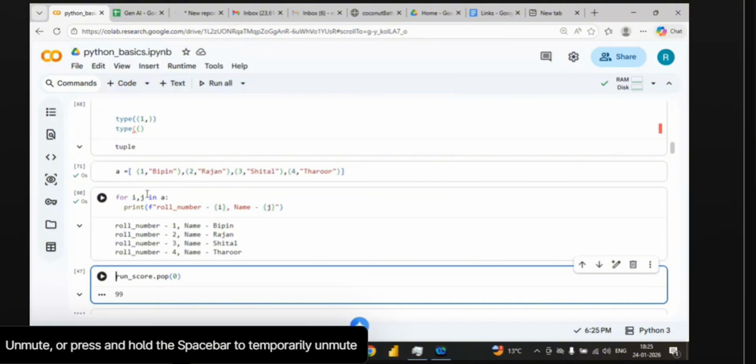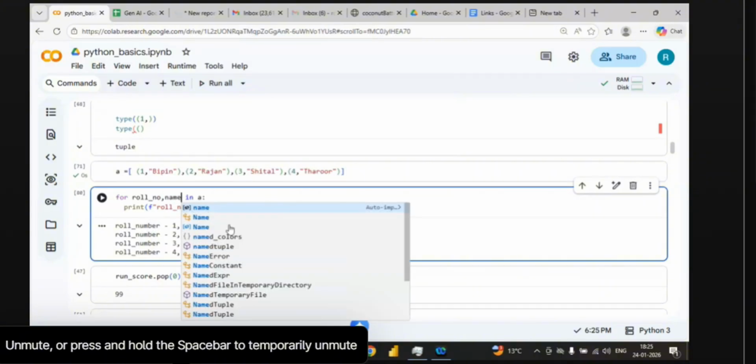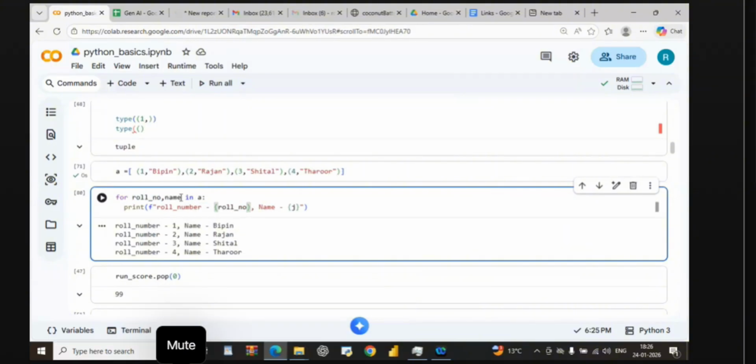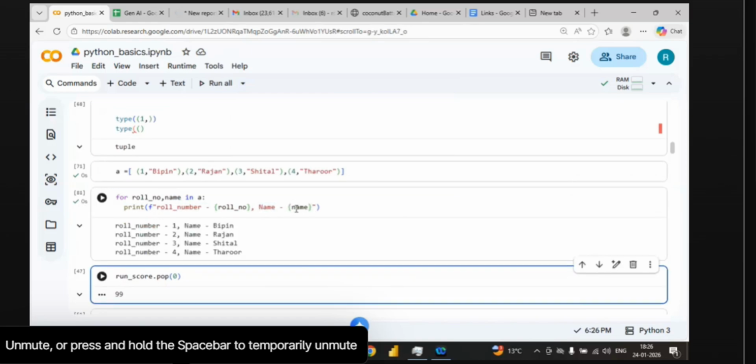Let's say, why not, you can use roll number and name here. But keep one thing in mind: in the string, this roll number cannot be the same. The roll number you want to display here should be the same as your iterator in the for loop. Okay, you can use the name. It will be easier this way. Is it clear, guys? This is string formatting.